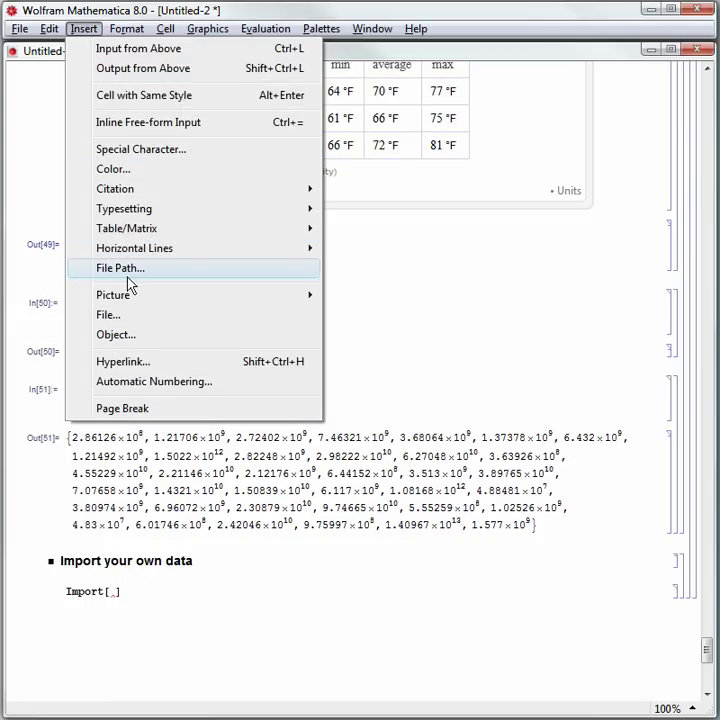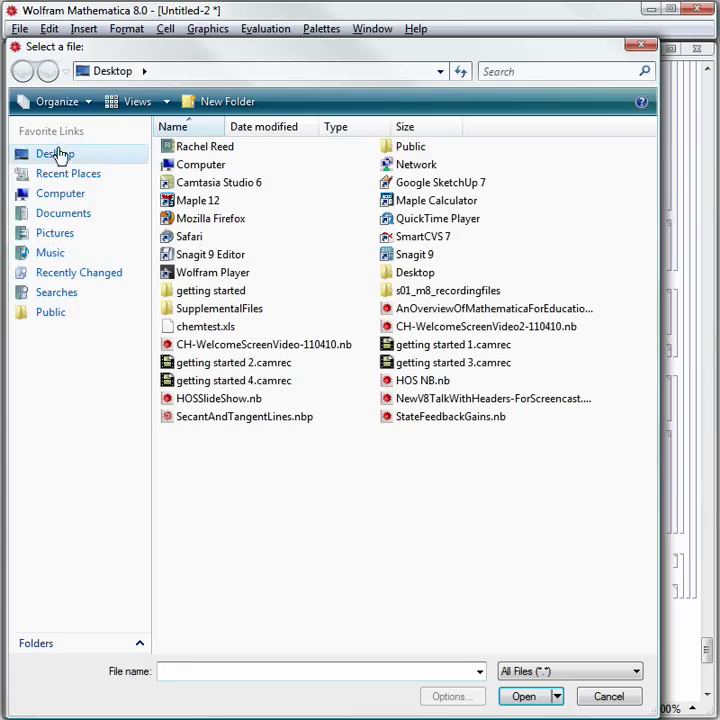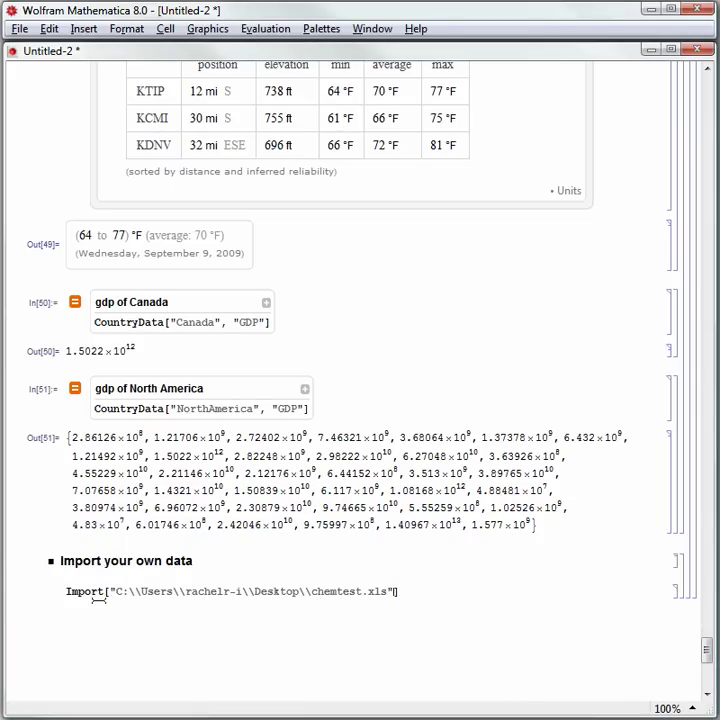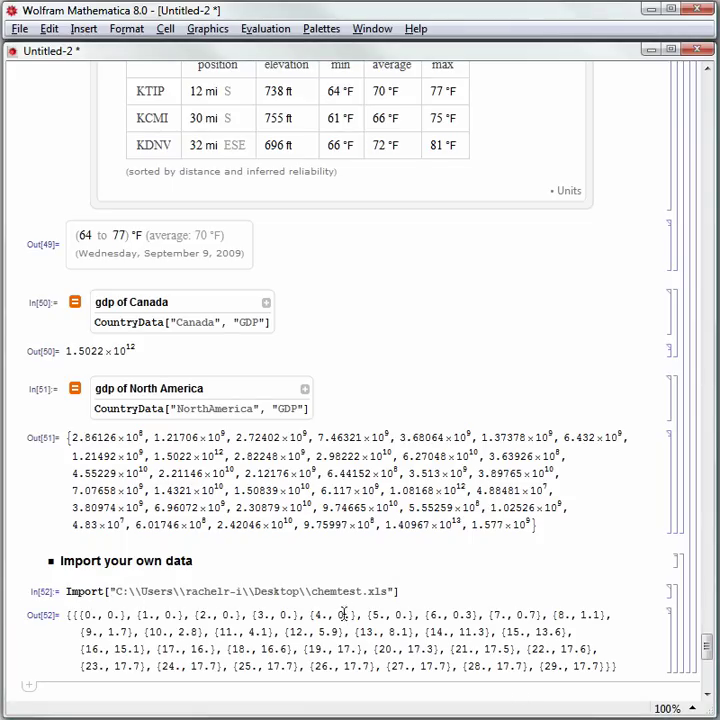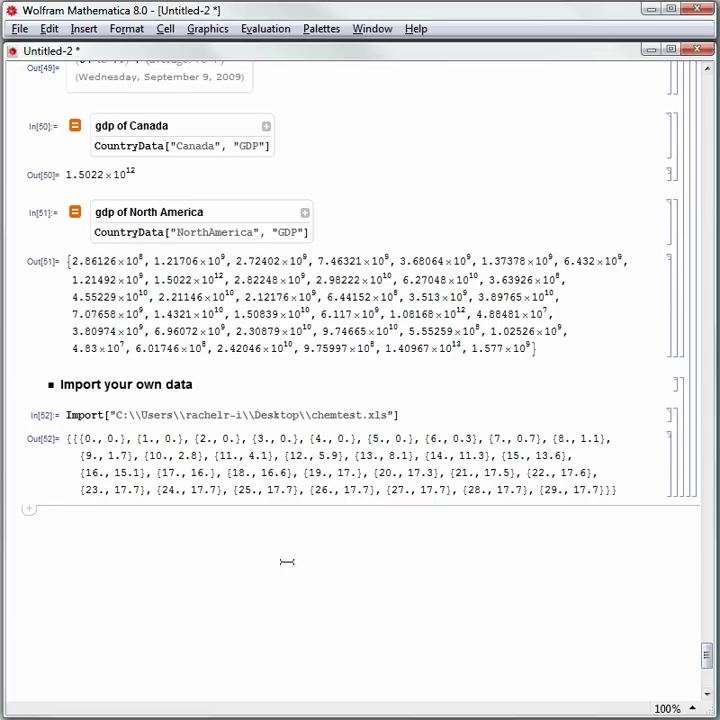So I'm going to go up to Insert, File Path, and on my desktop I have an old chemistry lab file, an Excel file, called ChemTest. I'm going to open that so it shows me the path to that data. Hit Shift-Enter, and it's just a list of ordered pairs. So for you, if you have some data list on your computer, use that as your thing you're pointing to.